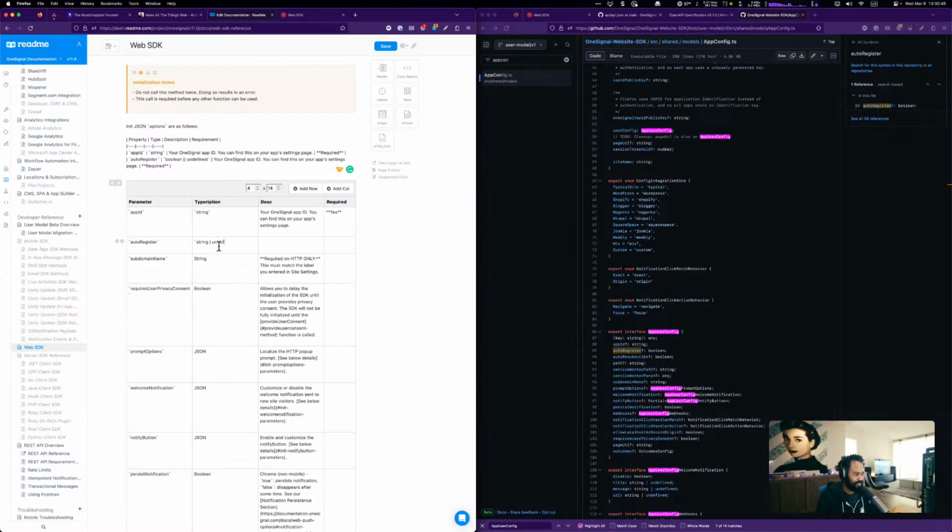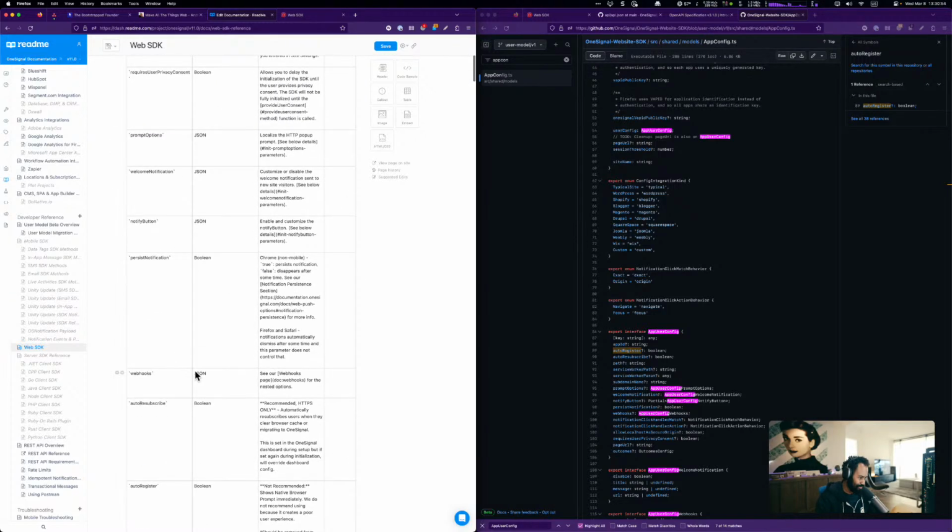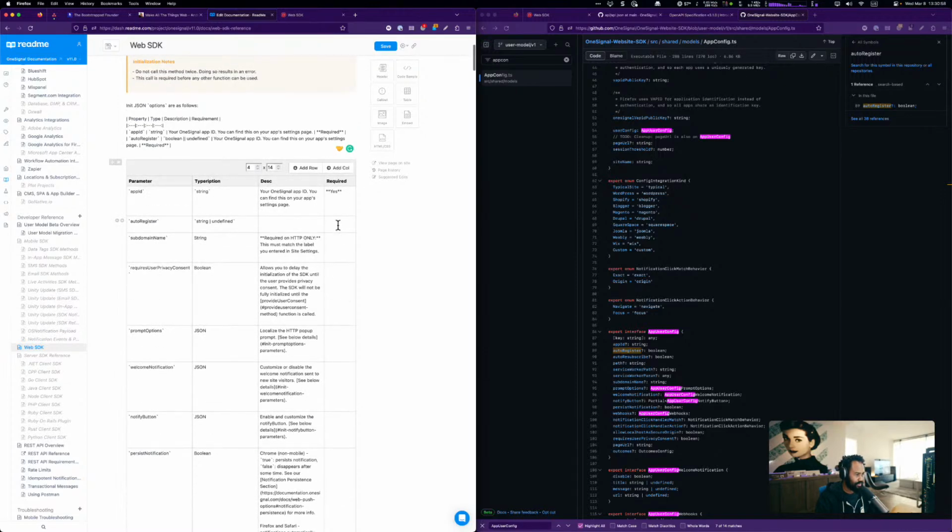It's going to be string or undefined. This should not be string or undefined. I don't like that type, but I'm going to keep it for now. I'm going to make this very clear that this is optional. Or no, this is required. Yes.